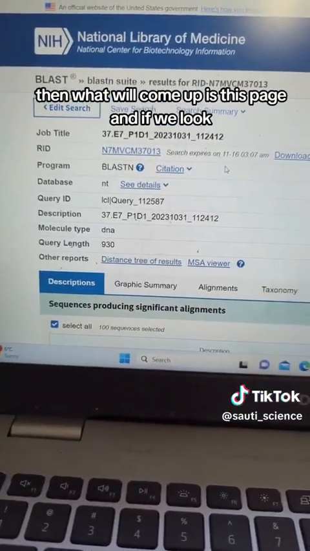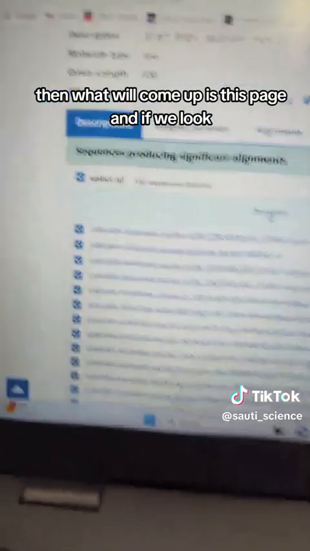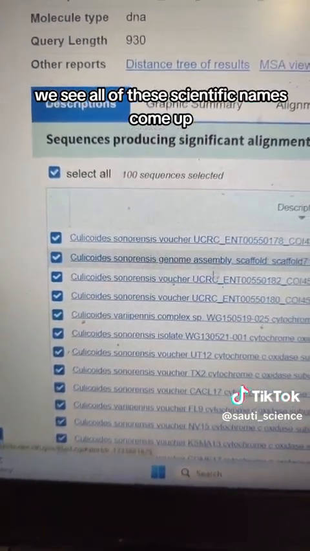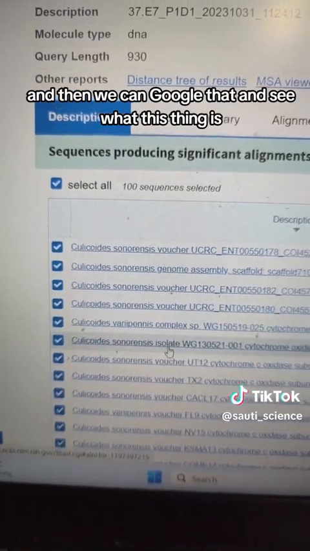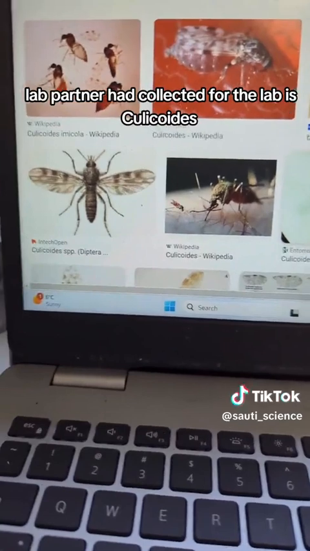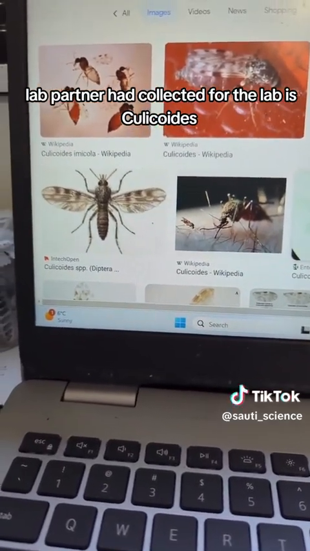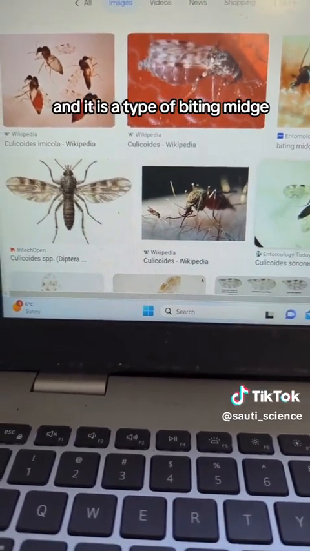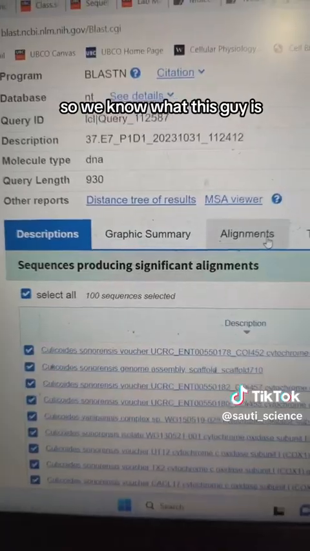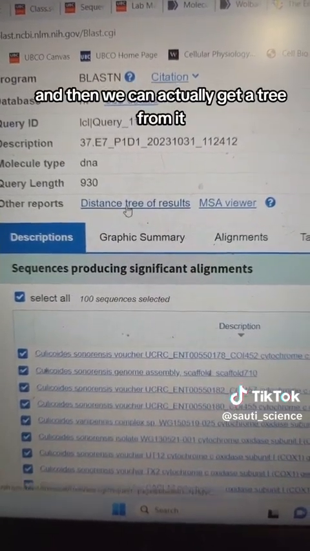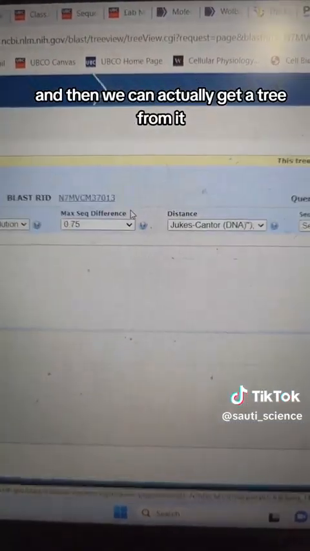Then what will come up is this page, and we see all of these scientific names come up, and then we can Google that and see what this thing is. Turns out that the insect that my lab partner had collected for the lab is Culicoides, one of the species, and it is a type of biting midge. So we know what this is, and then we can actually get a tree from it.